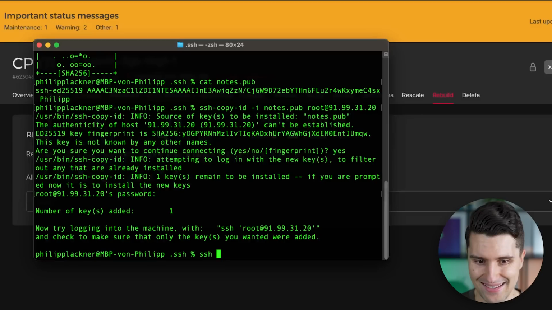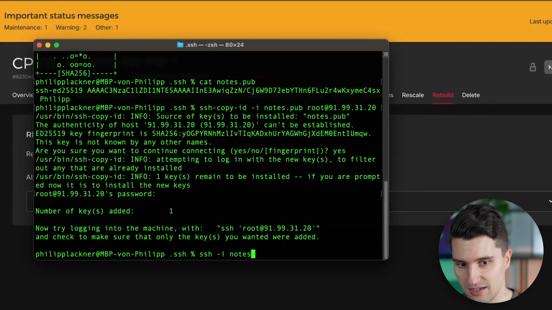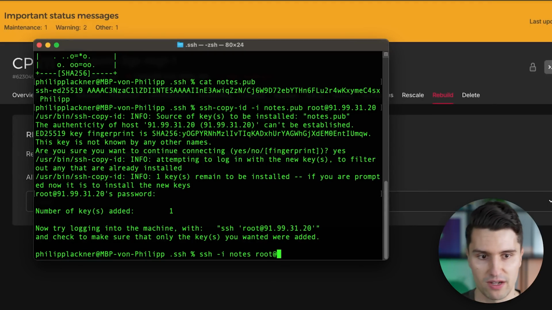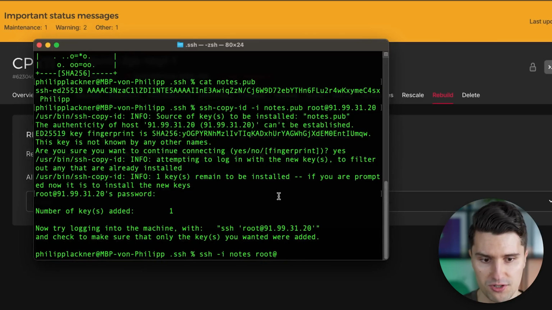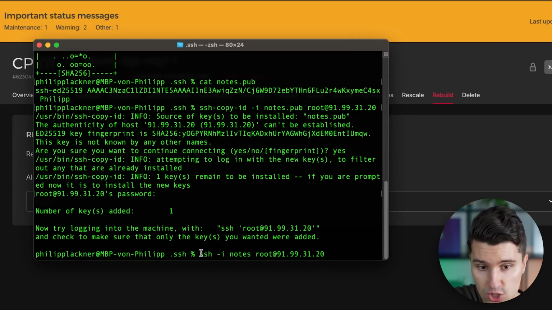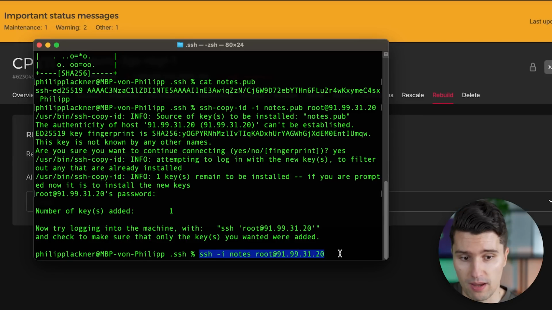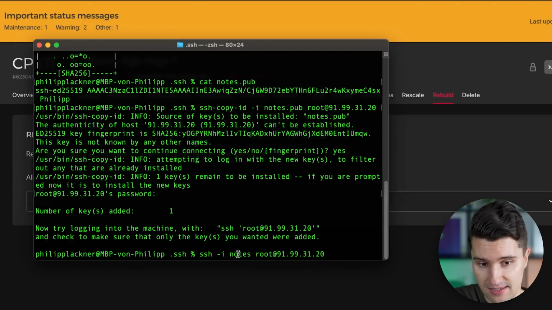So we type SSH. We want to use an identity file, so -i, and this identity file is called notes. So here we now need to use our private key in order to authenticate to our server. We specify our IP address, copy over that, and if everything was successful, then we should now be able to log in with this command without having to enter a password, because we specified this SSH key file.